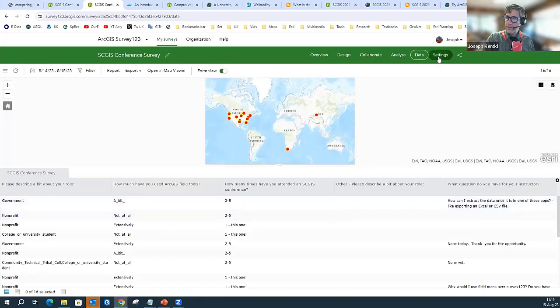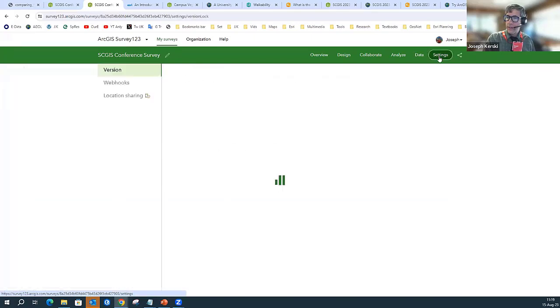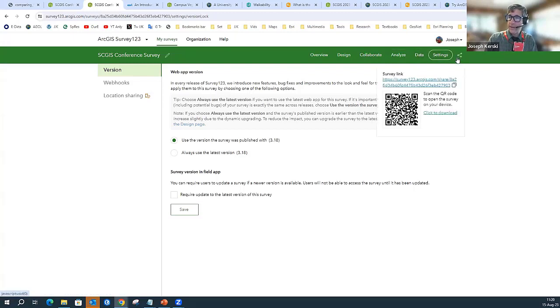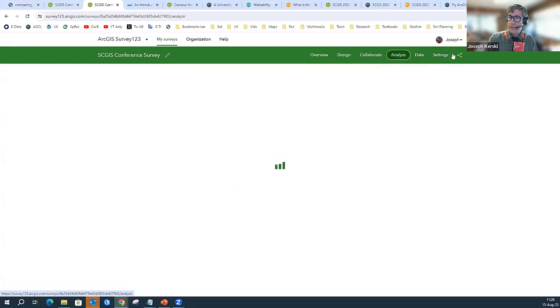The most important things to take note of right here are, first of all, the settings. Use the version that the survey was published with. Survey123, just like other tools, evolves, right? Gets easier to use, and it also gets more powerful over time. And so I'm usually saying I'm using the version that the survey was published with. I don't have to use the latest version. In my case, they're all education related. So that's important.